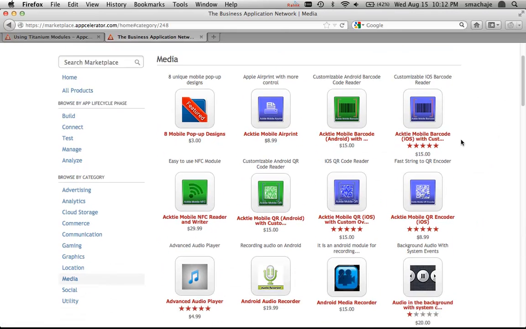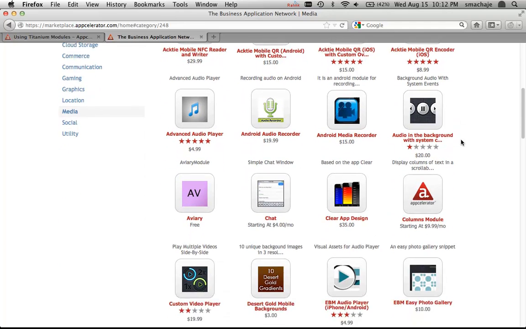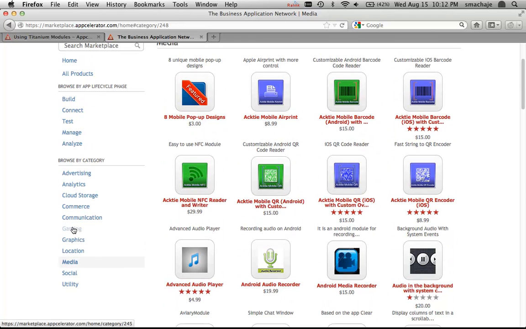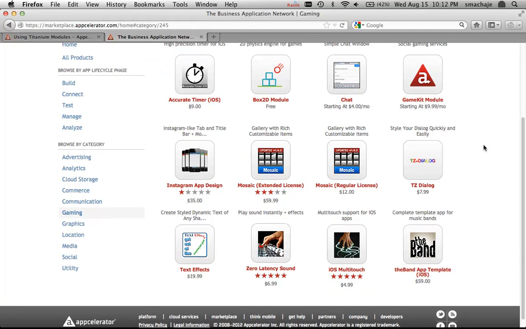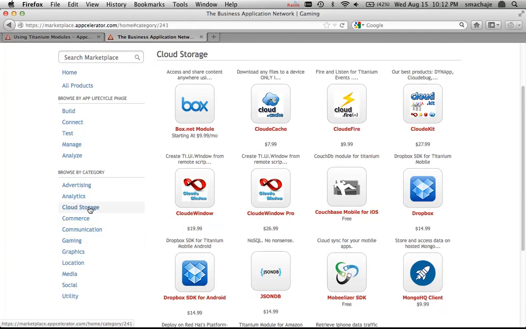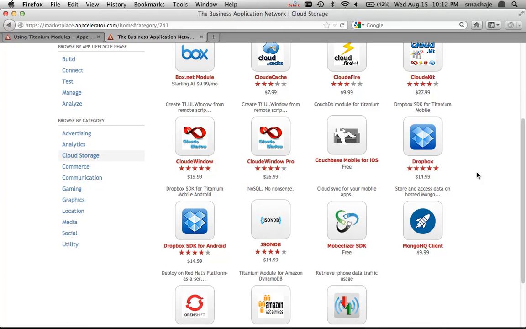Here are some modules that you can use inside of your app that allow you to work with music, with videos. Let's look at gaming. Here's a set of modules that allows you to get started on writing games with Titanium. Perhaps you're looking at some cloud storage, and here are the ready-made modules.